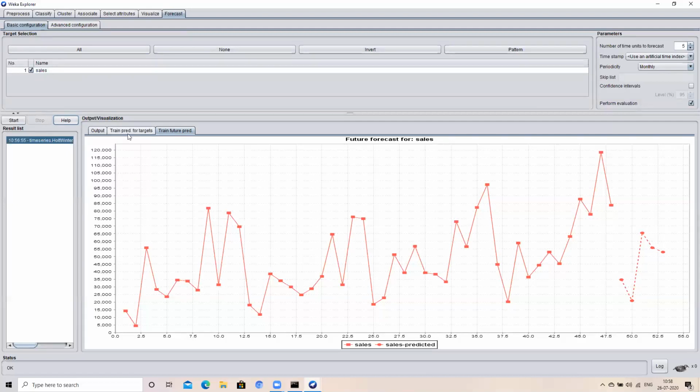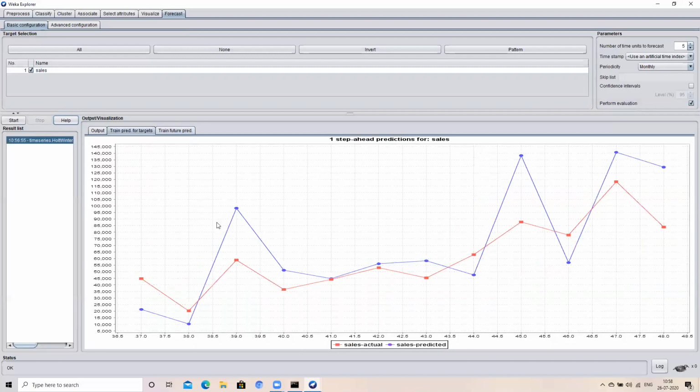And then you have something called train prediction for targets. Here if you see, this gives you a graph. It is going to compare 2 things: your actual sales versus your first month predicted sales, given as a graph. In the same way you can go and analyze the second step, third step, fourth step, and fifth step. Likewise, you can analyze all the 5 months of predictions.